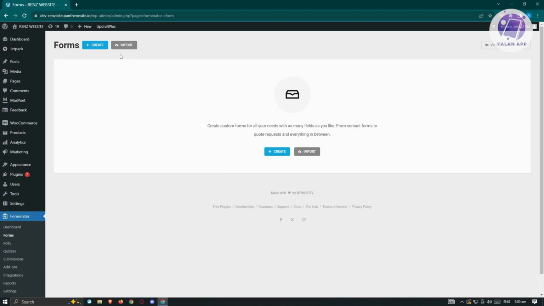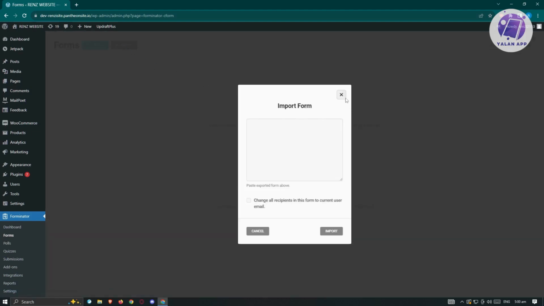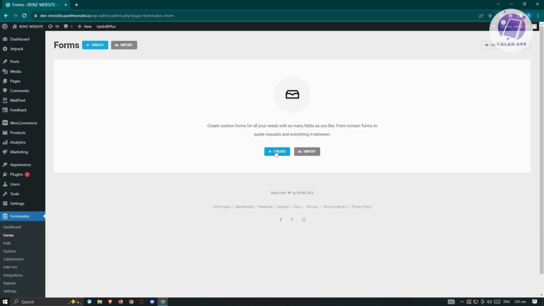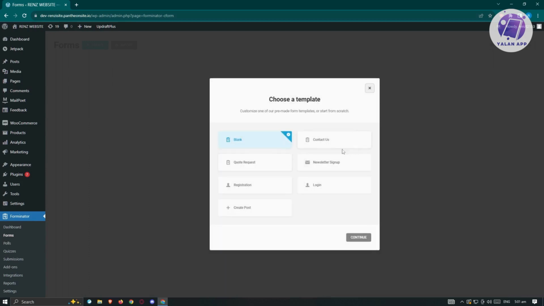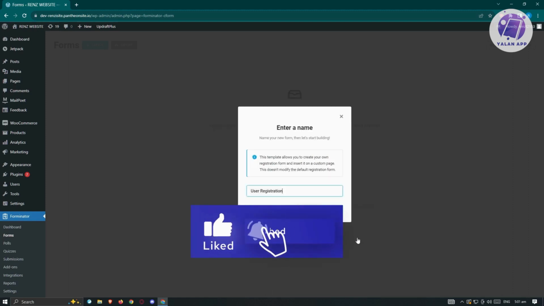Now, if you have a previously built form, you could go ahead and click on import, and from here you have the option to import a form. But for now, let's click on the create button. Now we have multiple options: quiz, request, newsletter sign up, contact us, login, registration, or create posts. In this case, we'll be choosing registration here and hit continue.